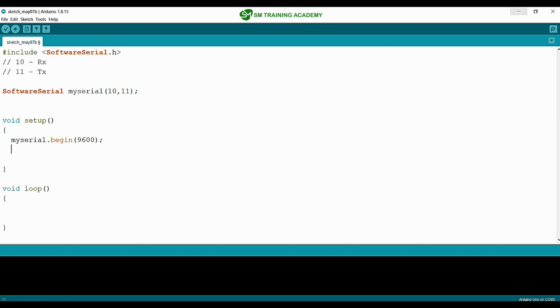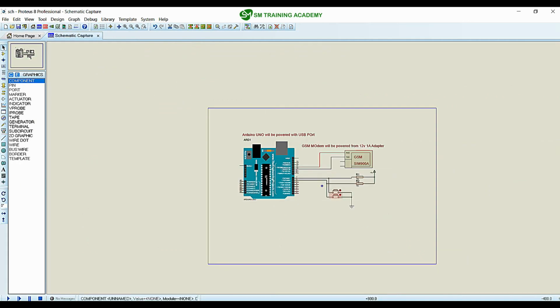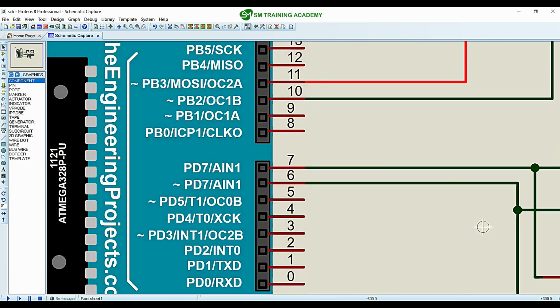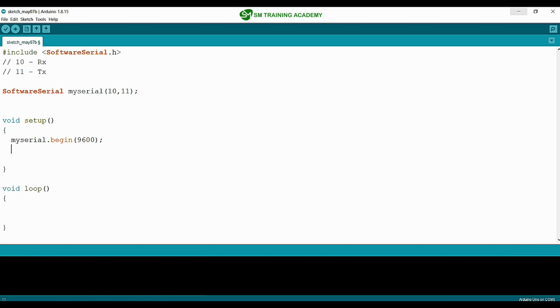And as the next step, I want to configure pin number 6 and 7 as digital input pins. That can be done with the help of the function pinMode(6, INPUT) and pinMode(7, INPUT). And that's it. That's all about the pin and port configurations that you need to do.